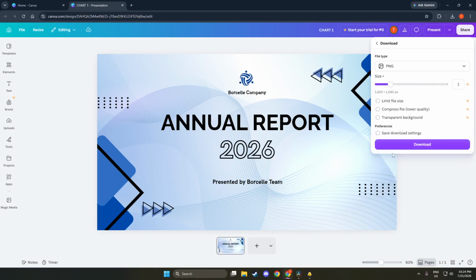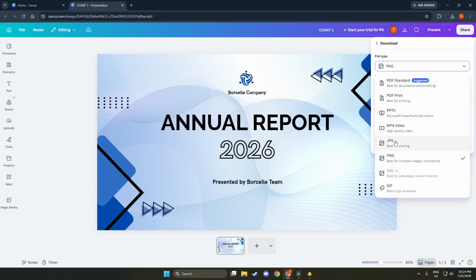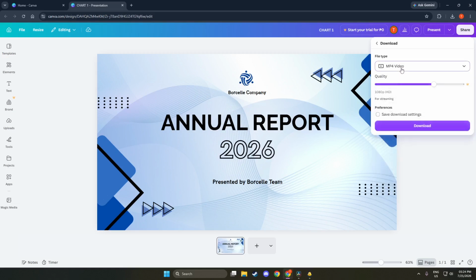You have several options here depending on your requirements. If you're downloading an image, select PNG for high-quality visuals or JPG for smaller file sizes. For documents, PDF Standard is usually the best choice. If you're working with videos, select MP4. Each of these formats serves specific purposes. Choosing the right one can make a big difference in how your file appears and performs.